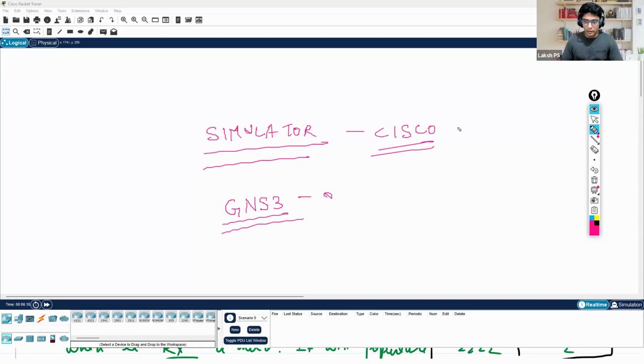This is a freeware. Okay, but this is an open source tool. This is open source software. Again, GNS3 is a very common name. You can search on Google, and you can just say download GNS3. You can download GNS3 as well.